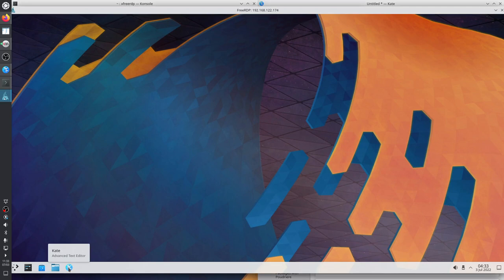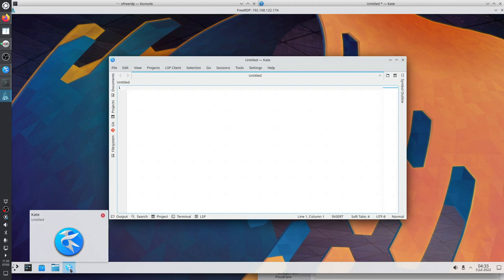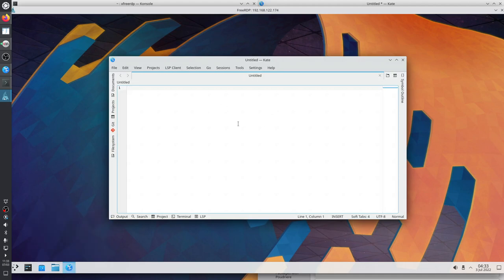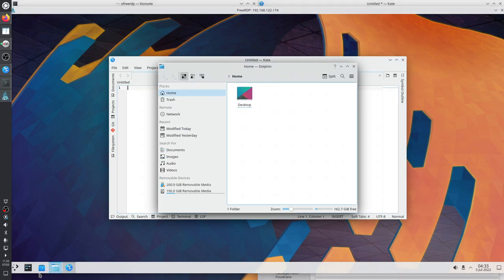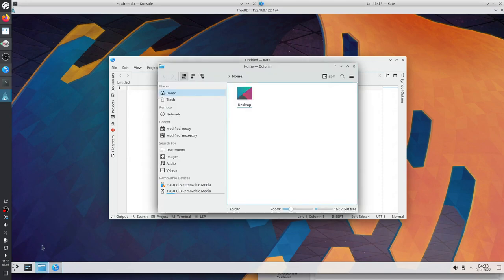We don't seem to have 32 bits, or something is looking odd at this icon. Maybe the speed is not okay. Okay. So Kate works, Dolphin works, the software center does not exist on FreeBSD, so it should not be pinned. So let's unpin it at least. Okay, system settings.